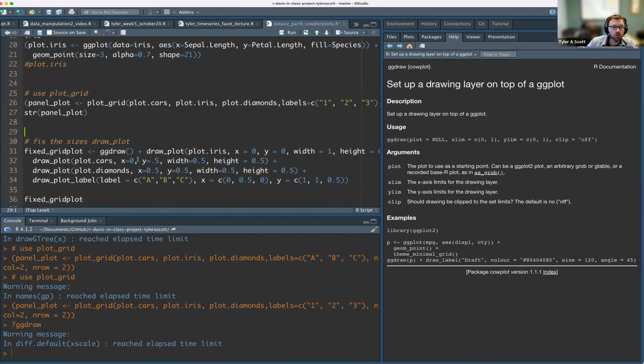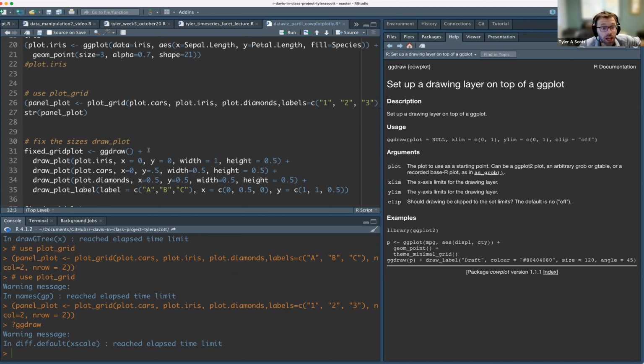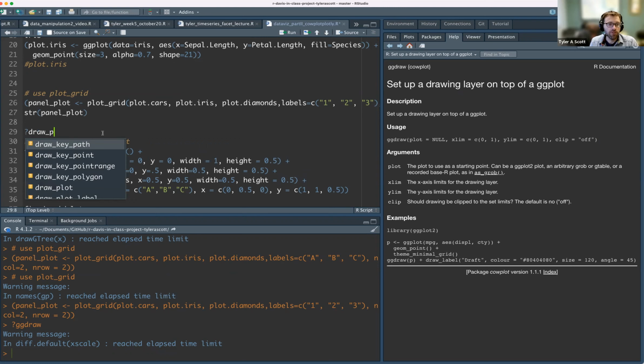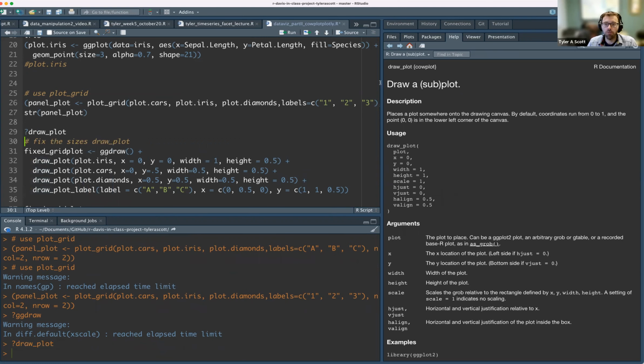I've pasted in this code from our course materials. We start with an empty ggdraw call. Now we know we want 3 plots in this grid. So we're going to have to call draw plot 3 times. That's another function you haven't seen before. If you run the help file on draw plot, it says it places a plot somewhere onto the drawing canvas. So again, fairly vague.